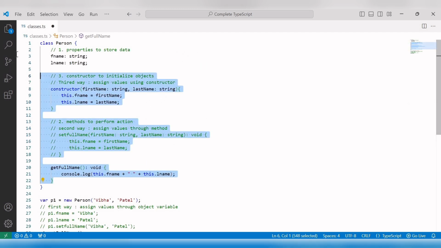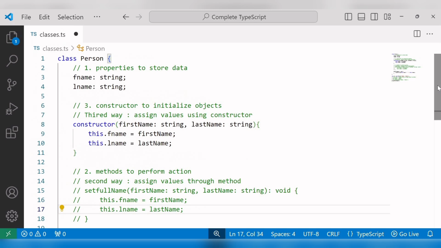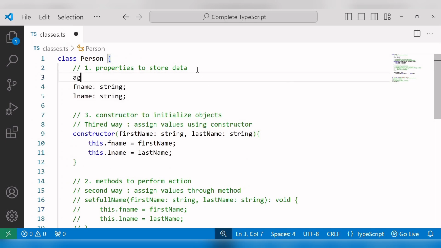A class is a collection of properties, methods and constructor. We have also seen three different ways to assign data: through an object reference variable, through methods and through the constructor. Now let's use the read-only property with a new variable. Here I'll create one more variable with the name age of type number, and I'll declare this property as a read-only property.